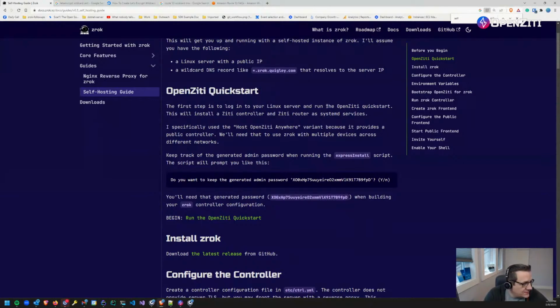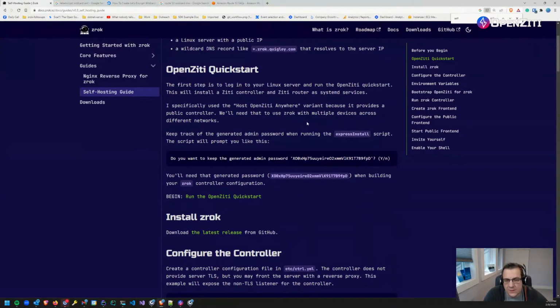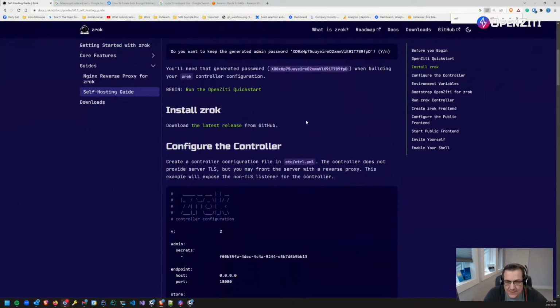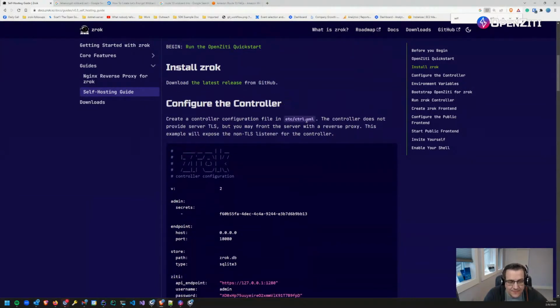First step is to log into your Linux server and run the OpenZiti quick start. I specifically use the host-it-anywhere option. It's a good idea to keep track of your password or set it like I did. Actually, did I set it? I don't know if I set it.